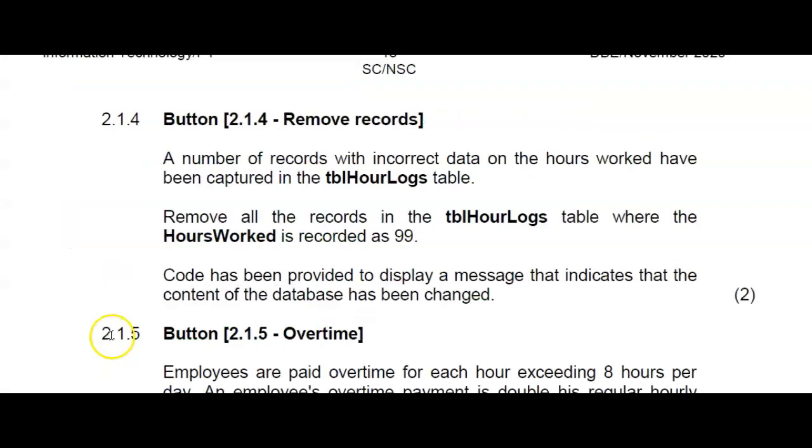I had to remove the record, so this is 2.1.4, where the hours worked was recorded as 99, because that was an error. You'll also see that they say code has been provided to display a message to indicate it has been changed, because when you're using insert, delete, and update, that does not display anything in your DB grid. So this message indicates that that code ran successfully. Press pause and try it yourself.